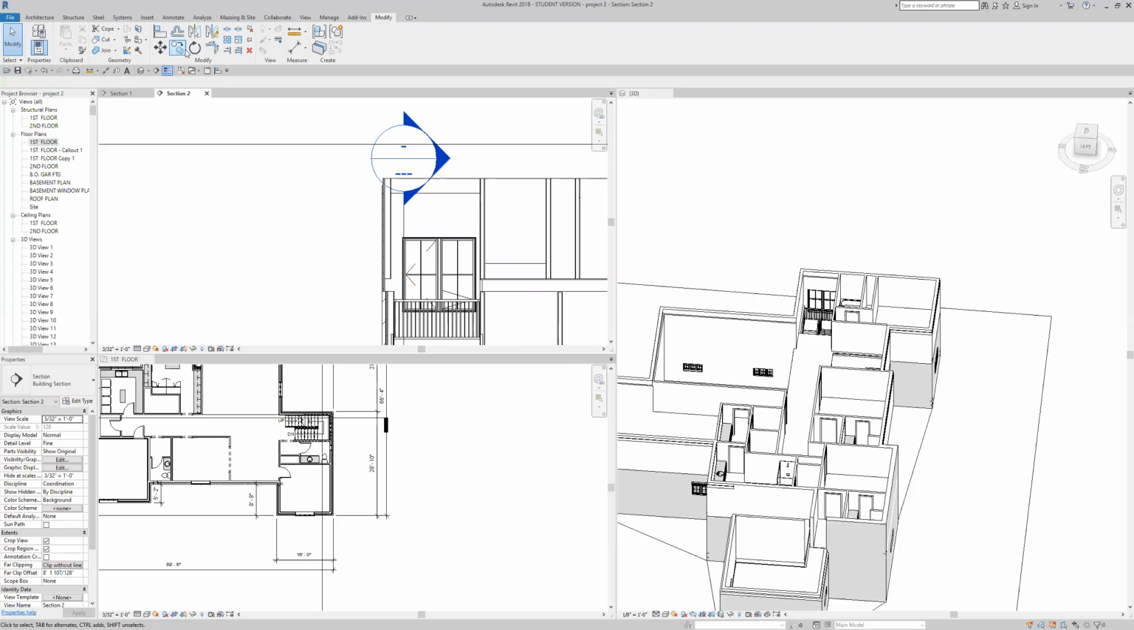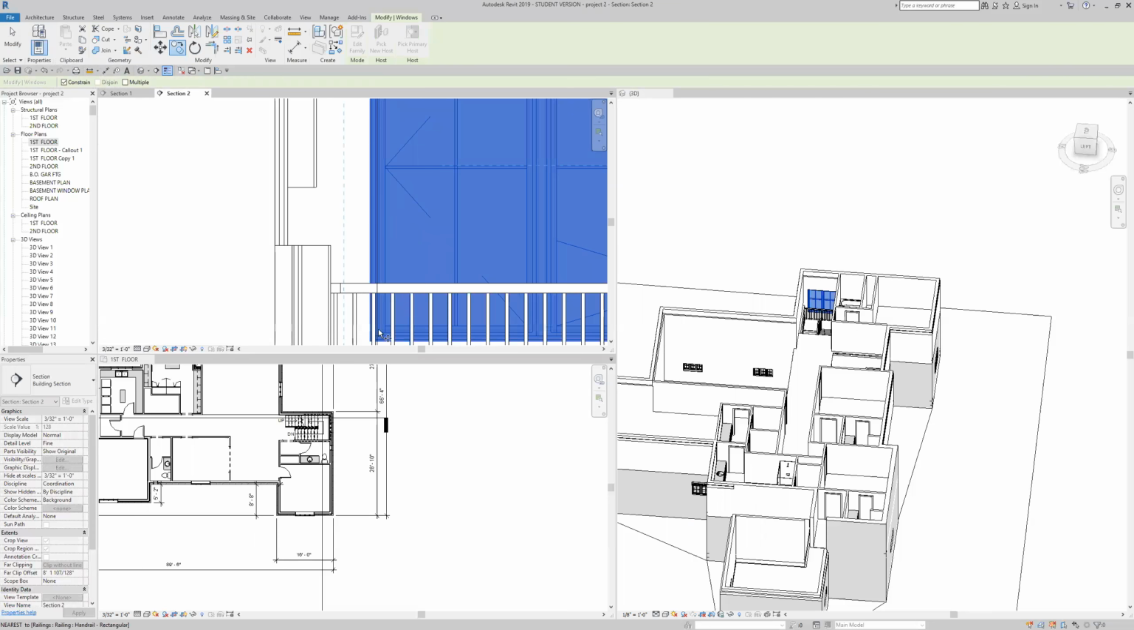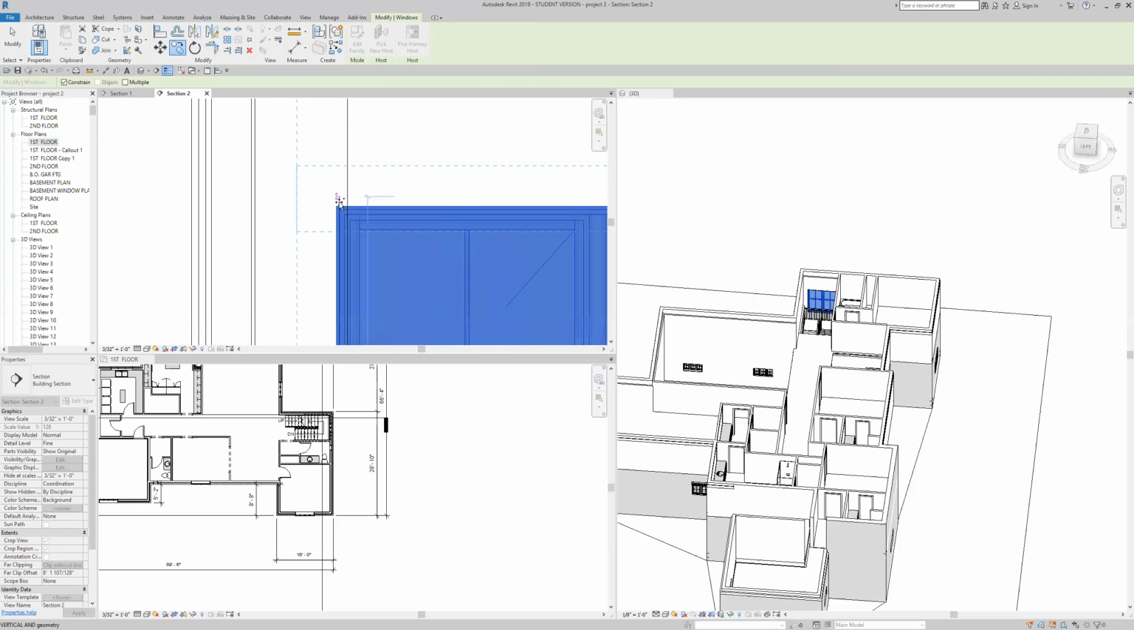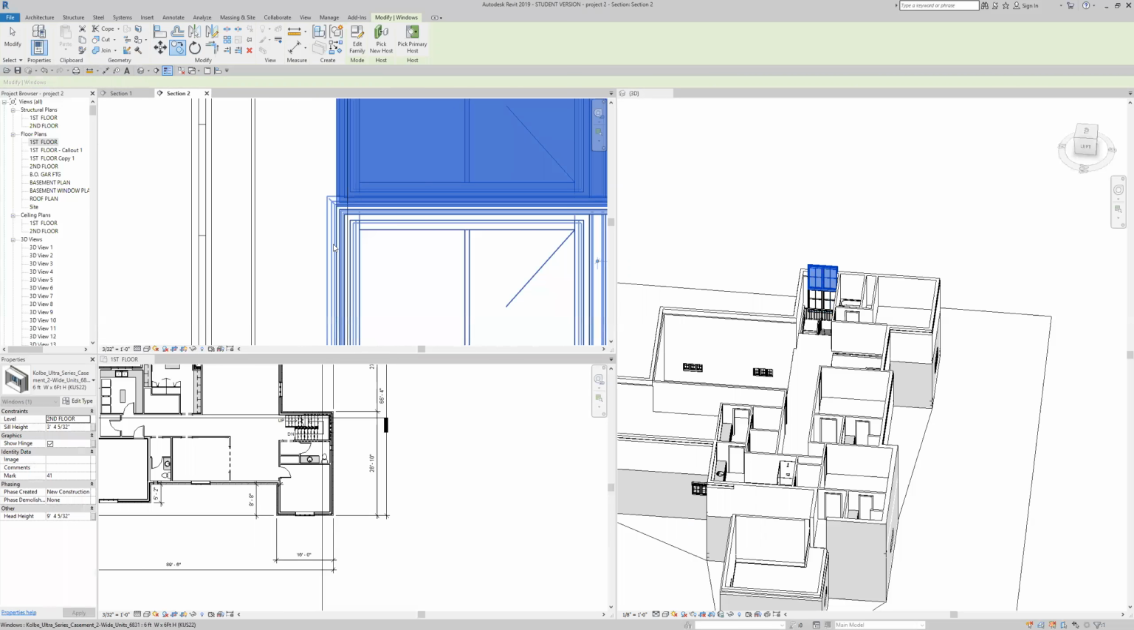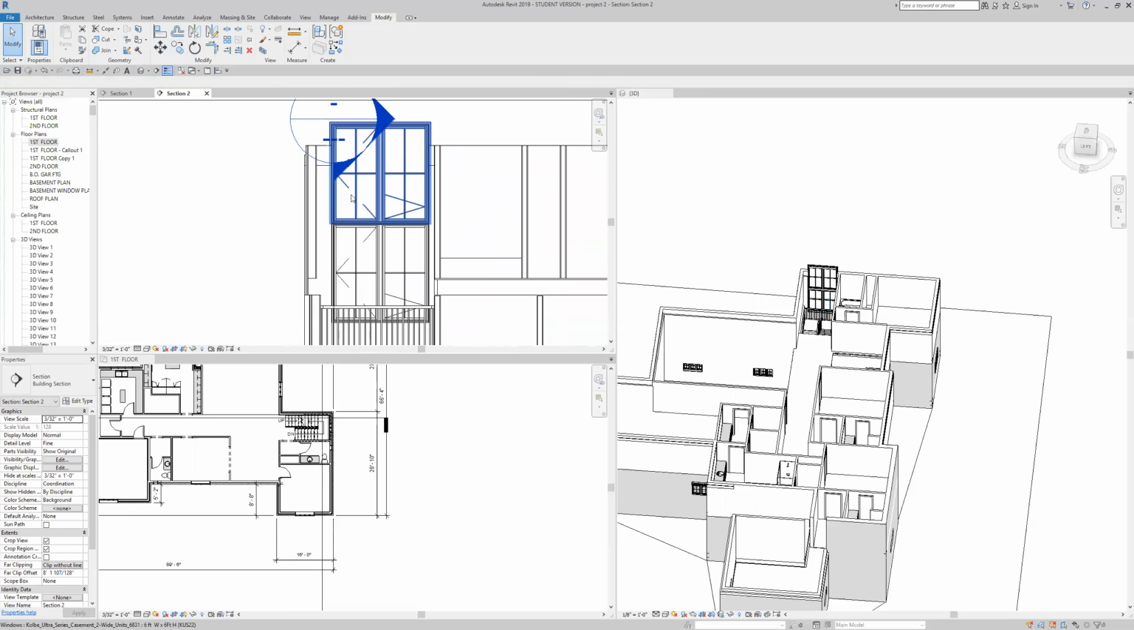I'm going to just copy these up. I'm going to copy this. I'm going to copy this guy right on top of it. I'm just going to stack 2 more casements on top of this guy. Okay, that looks good. How high can I make it?